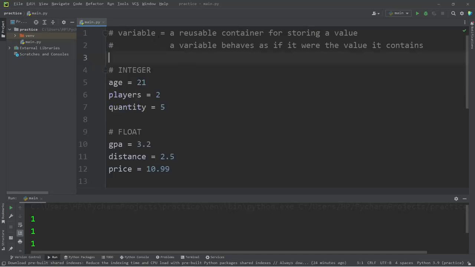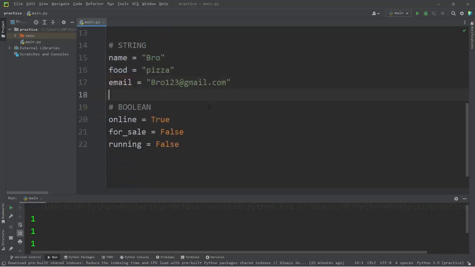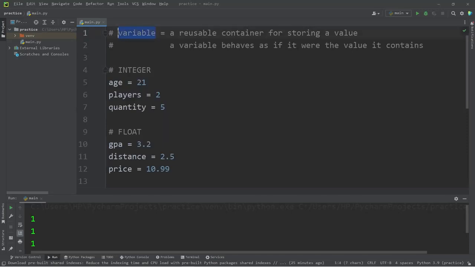All right, everybody, those are variables. A variable is a reusable container for storing a value. A variable behaves as if it were the value it contains. We discussed 4 data types: integers, which are whole numbers; floats, which are numbers that contain a decimal portion; strings, which are a series of text, like a name or an email; and booleans, which are either true or false. They're binary. So yeah, that's an introduction to variables in Python.